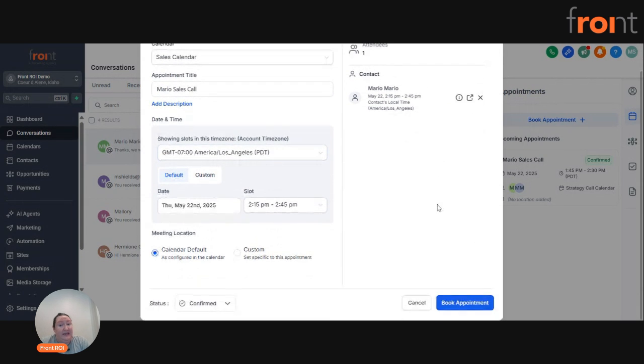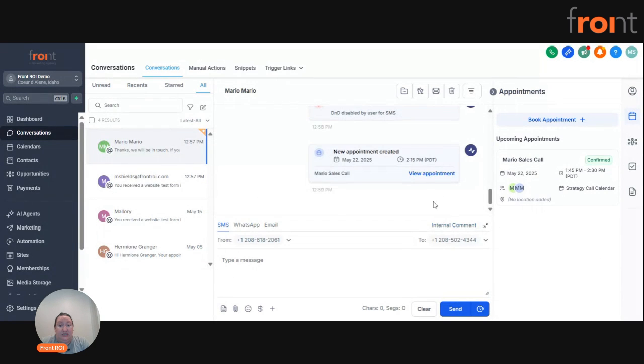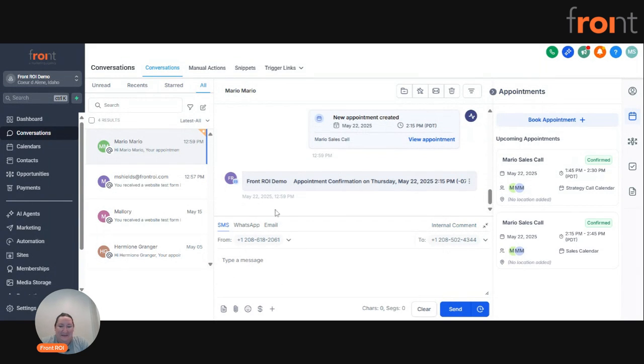Confirmed because you're the one making it. It's got their details. You book the appointment, they'll get their confirmations. So you'll see right away, he got his appointment confirmation instantaneously.